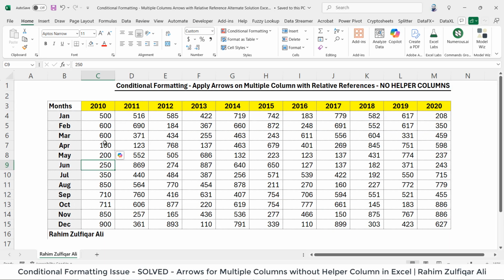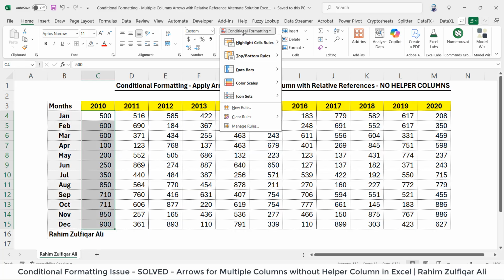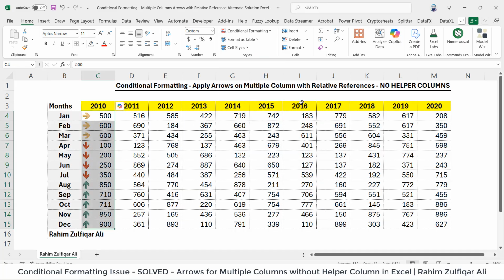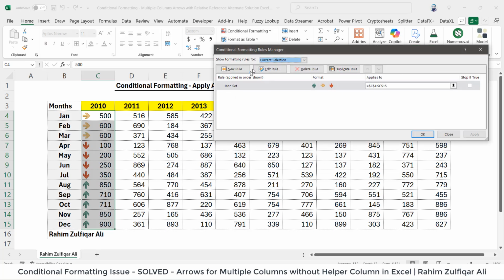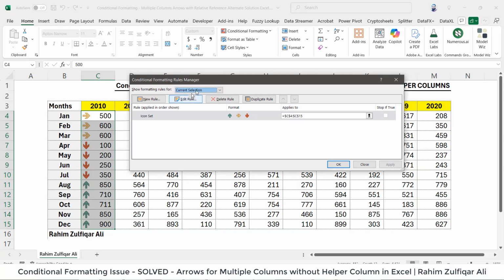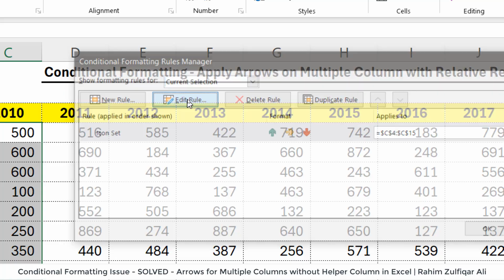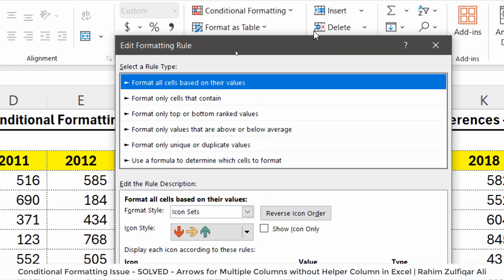Now what happens generally in conditional formatting is that, let's suppose I select one column, I go to conditional formatting and icon sets. Then again I will go to conditional formatting, manage rules. That will open up the conditional formatting rules manager window. So now I will click on edit rule, and you will see this dialog window, edit formatting rule.